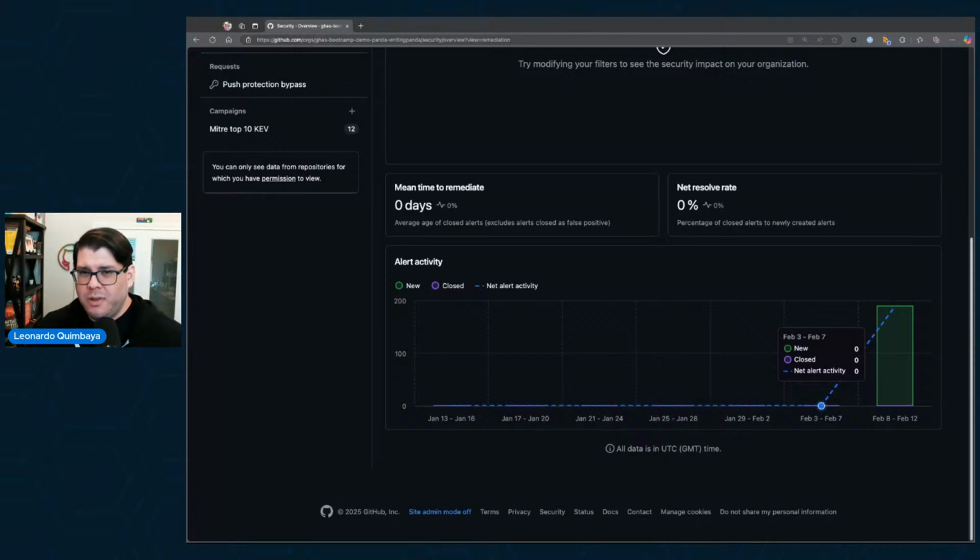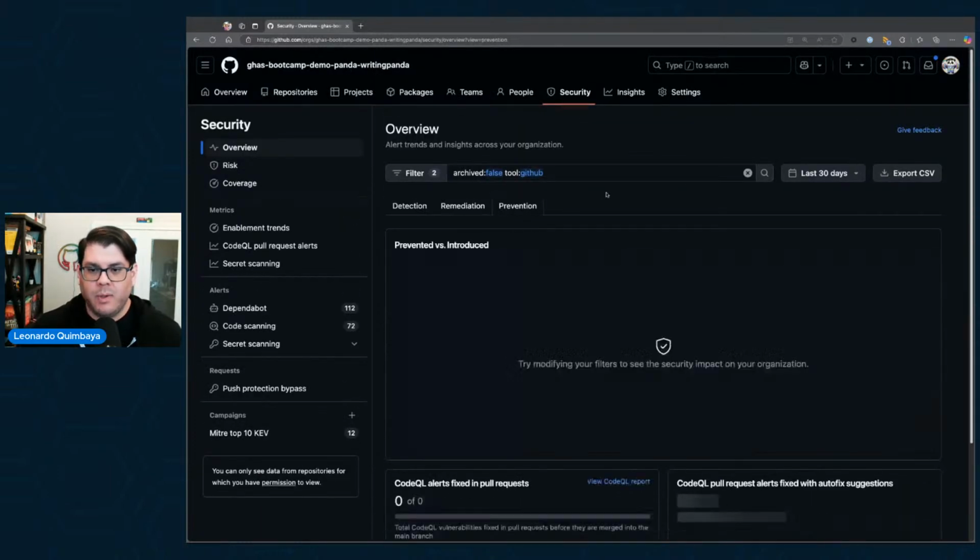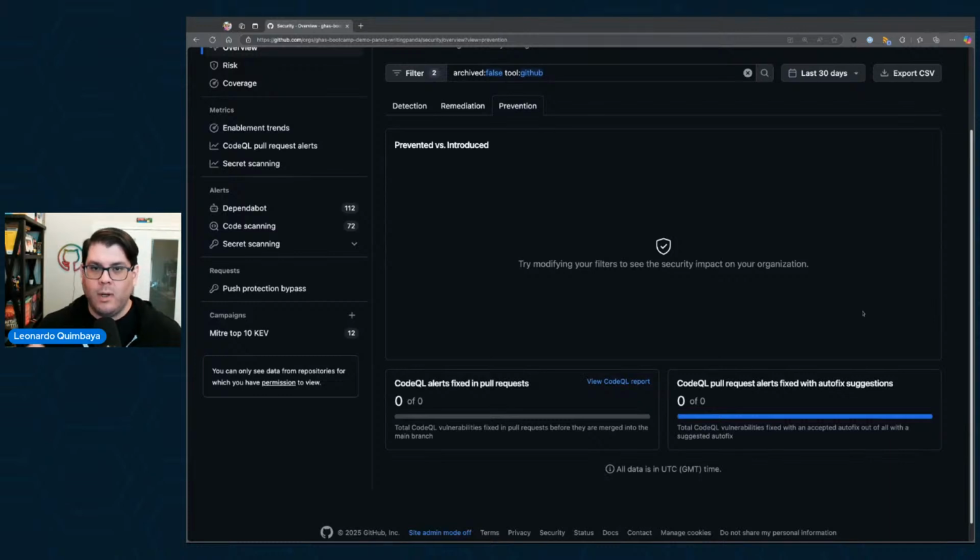Like, we're not really adding new things, but we're not really fixing anything. So we're just kind of moving along as a boat down the river. Like, we're not really directing where the flow is going. And then obviously we want to care about prevention. So in this case, we want to see what sort of things we can catch at the pull request level.